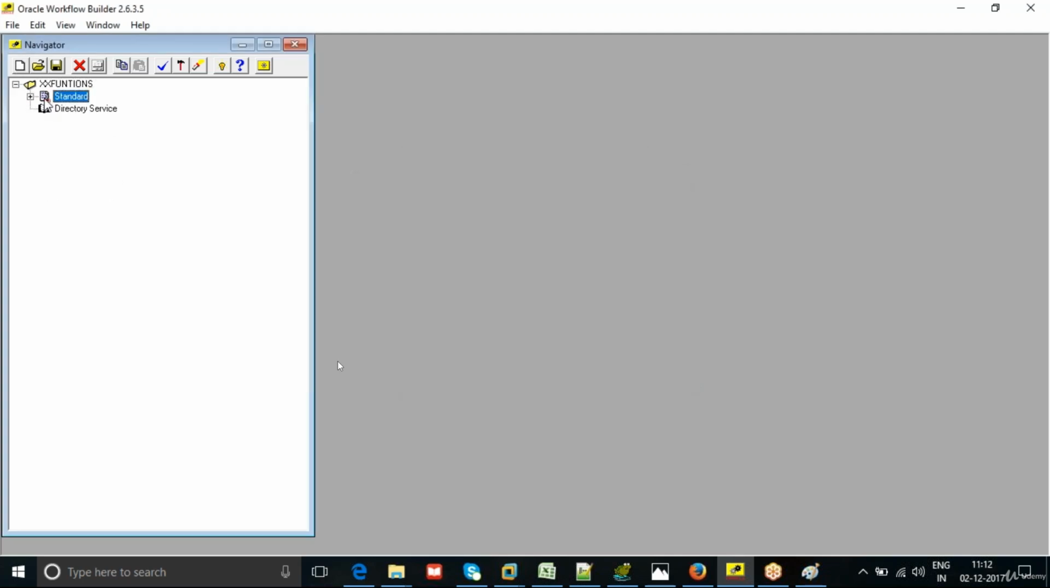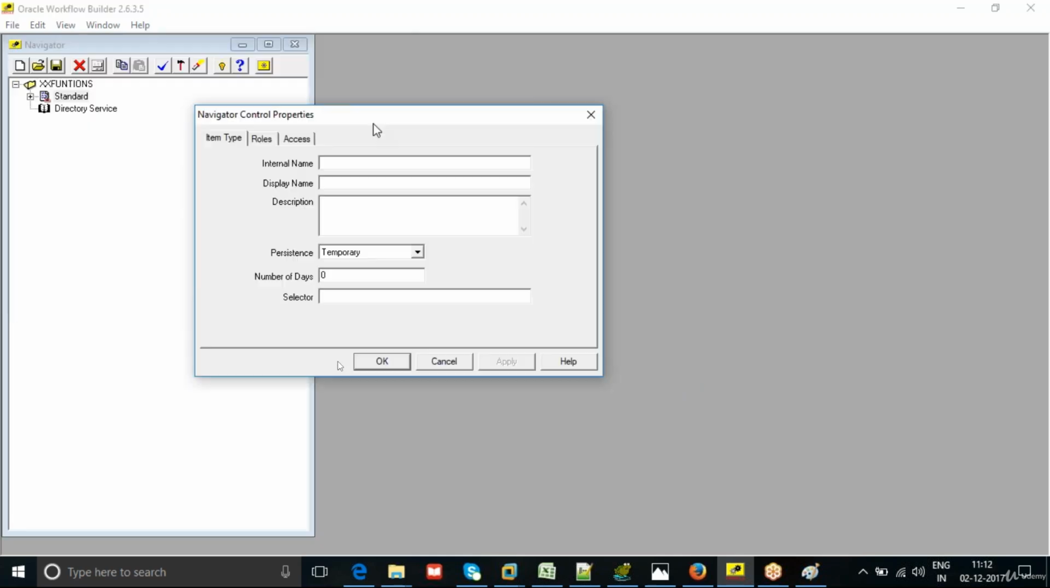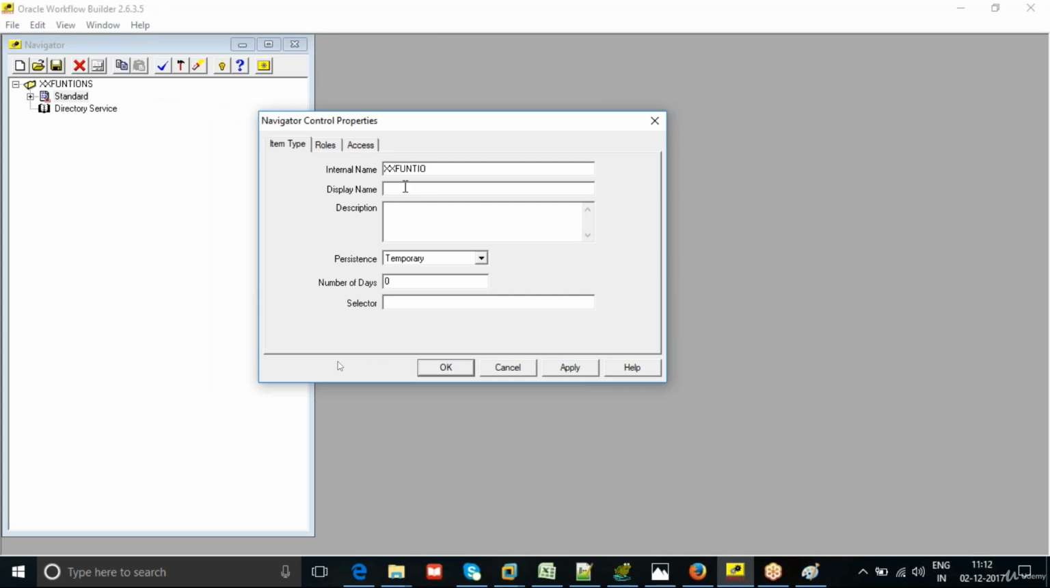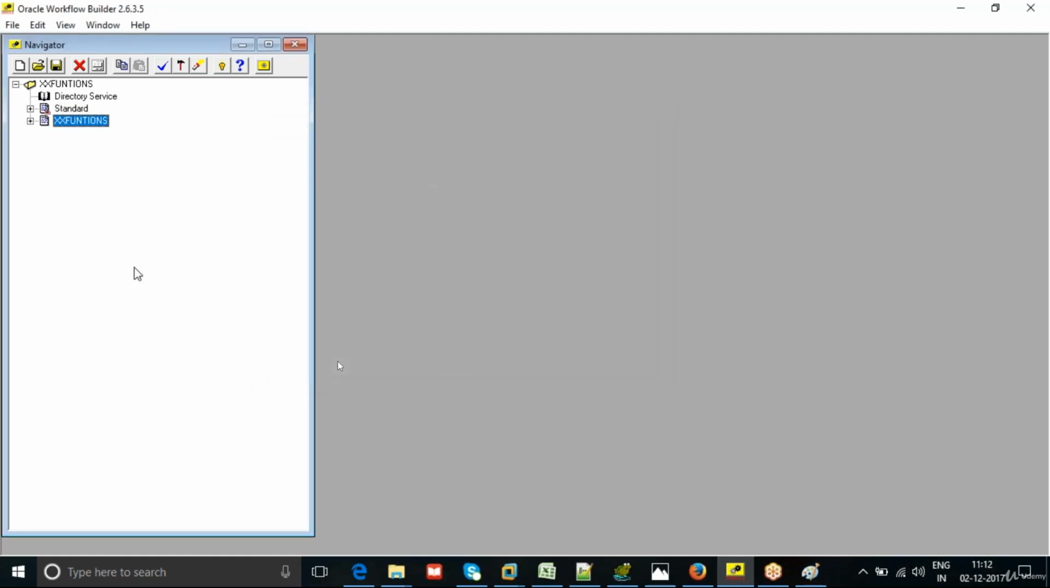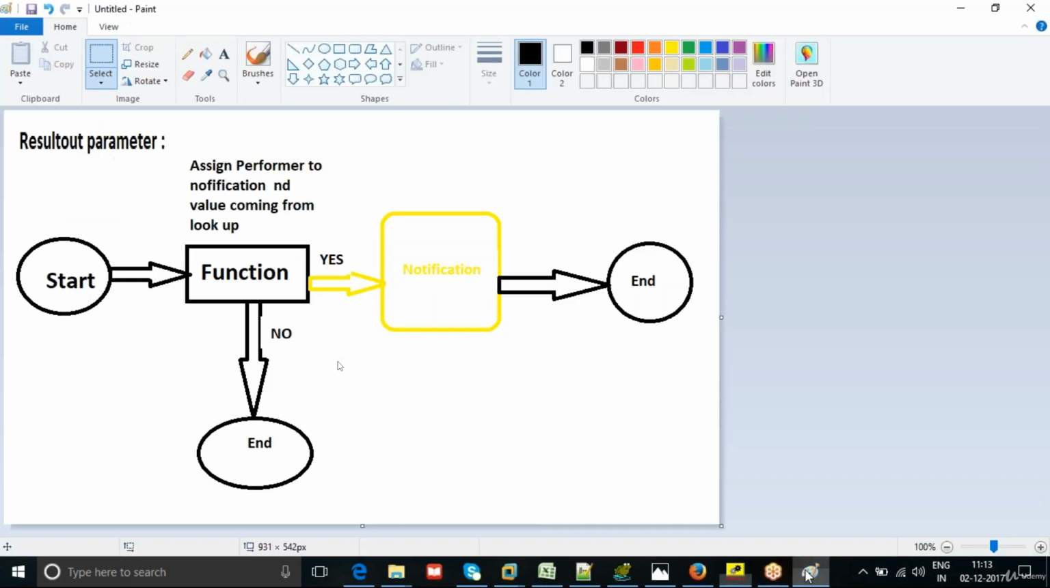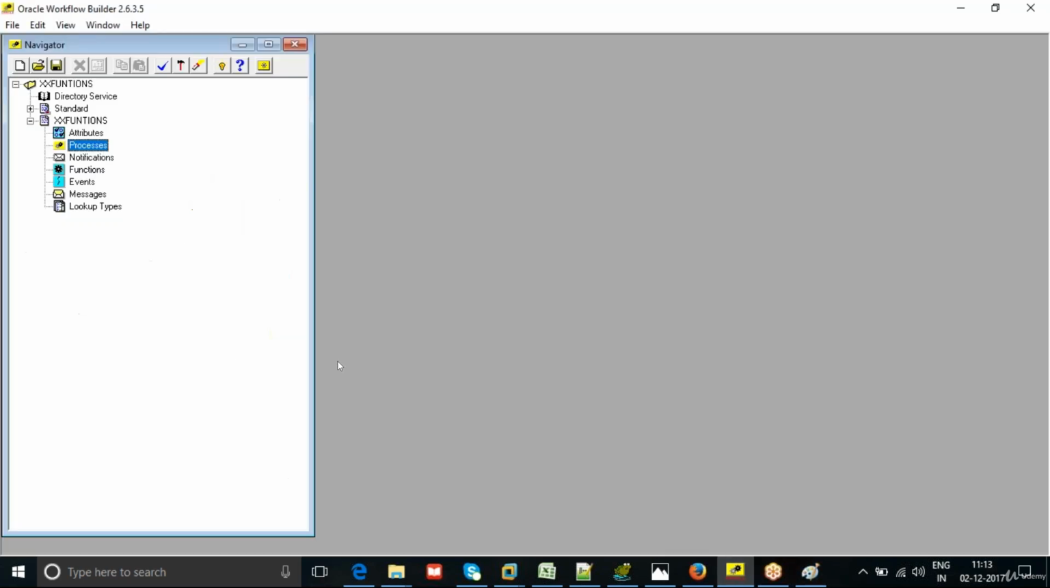Now on the standard one, I am creating a new item type called XX function. Click on OK. Now the new item type has been created, and here we have all the attributes and components of the workflow. My requirement is, first, without any result from a given activity or function, we will see. I just want to send a notification to a performer. That's it. That is your requirement.